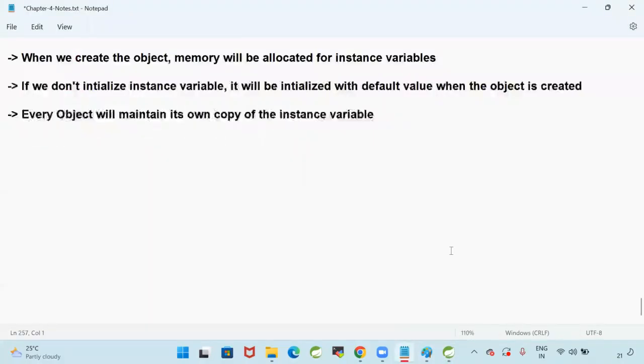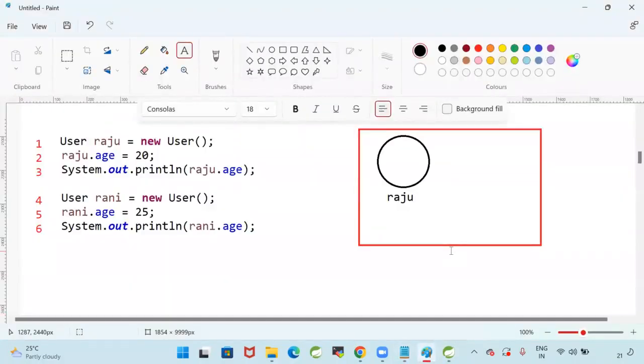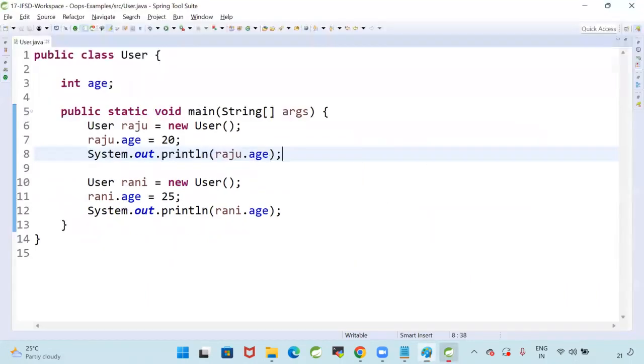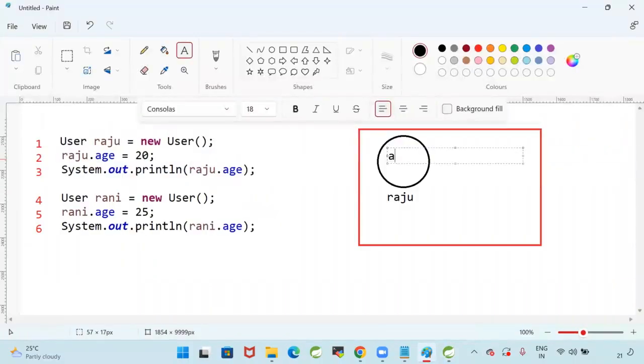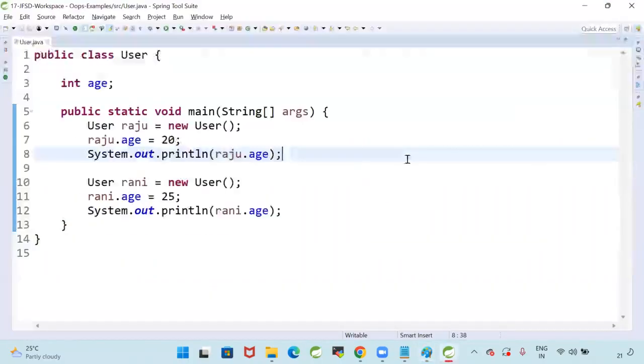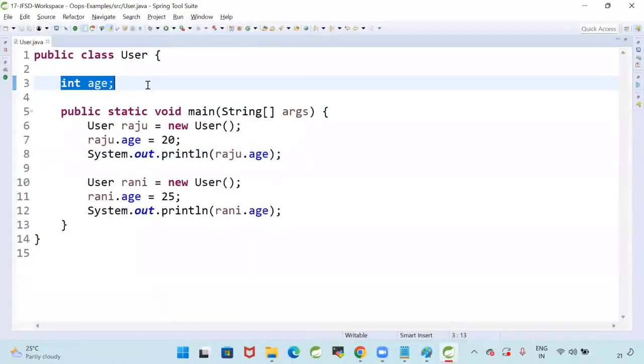Whenever the object is created, first JVM will check, do we have any instance variables in the class? Can you check it? Do I have any instance variable? Yes, I have one instance variable. What is that? Age. Then immediately it will create the age variable. It will check, is that variable just declared or is that variable also initialized? Just declared. That means the variable is not initialized.